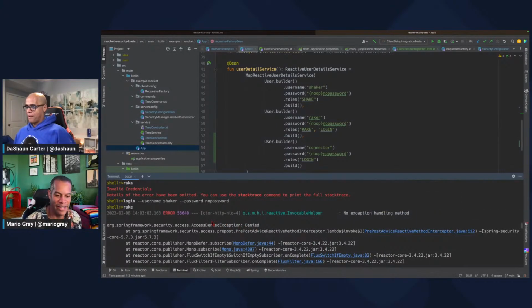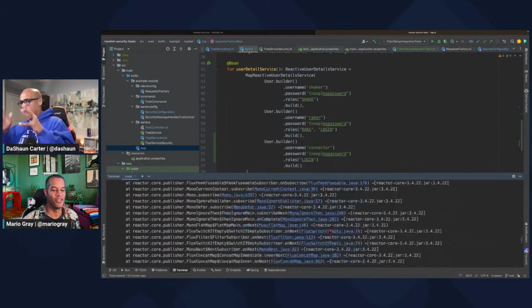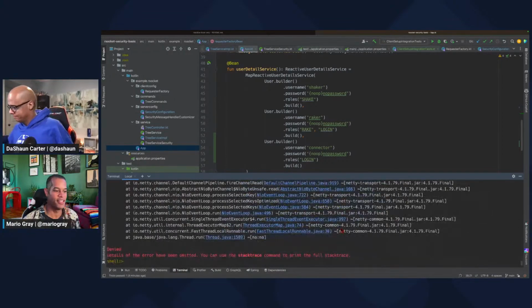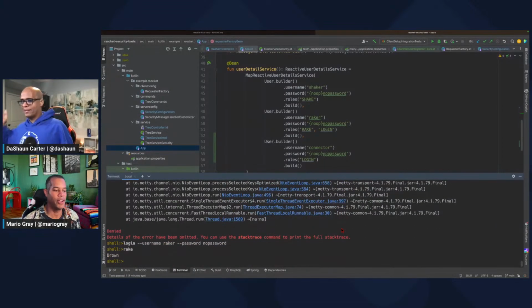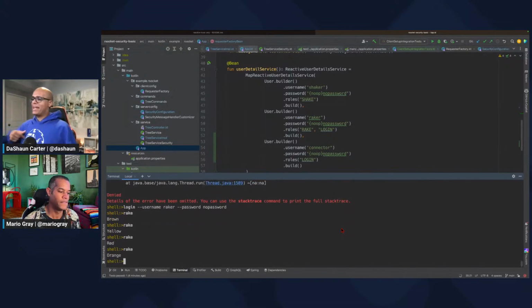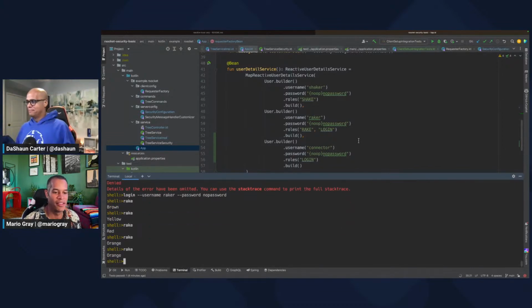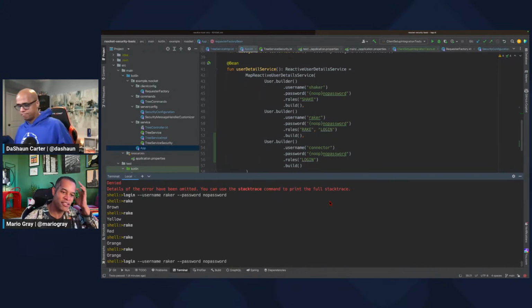Access denied. Nailed it. All right. Proof's in the pudding. So let's do this one. Let's log in as Raker and see if it still does the same thing. No, Raker can rake. Oh, there, Raker can rake. He rakes leaves. Interesting. One at a time. It's supposed to rake leaves, and then it's supposed to grab leaves.